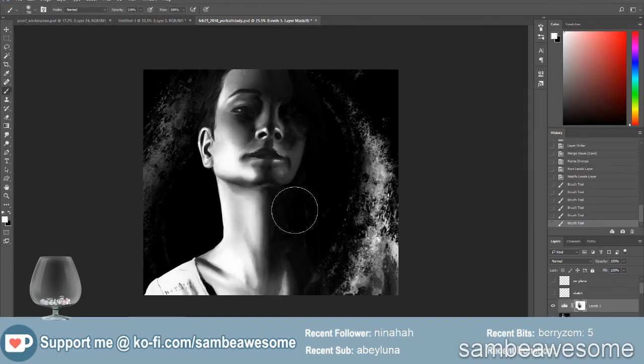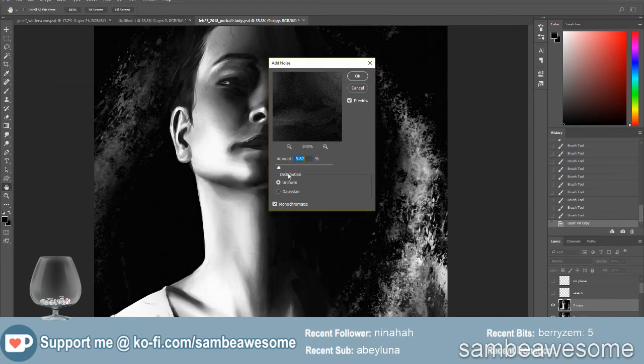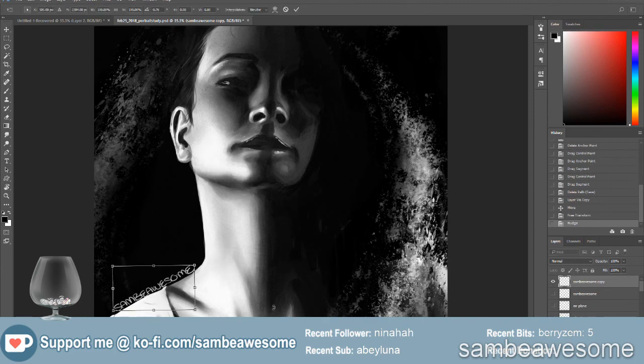And as a final note, I also added a bit of noise at the end, where you go to filter, add noise, and just some more texture, a little bit more texture. Totally an optional step, just something I really like doing. I just think it makes the piece a little bit more your own and unique.